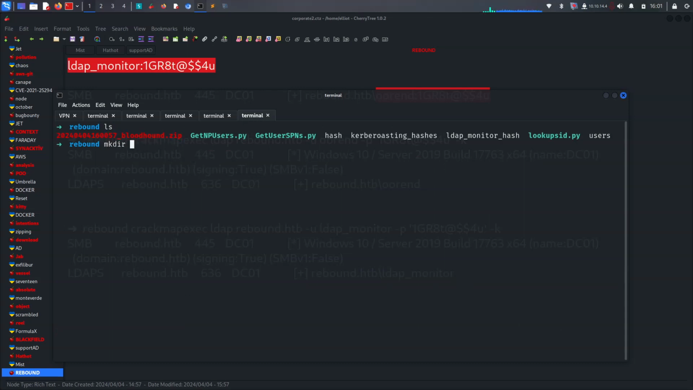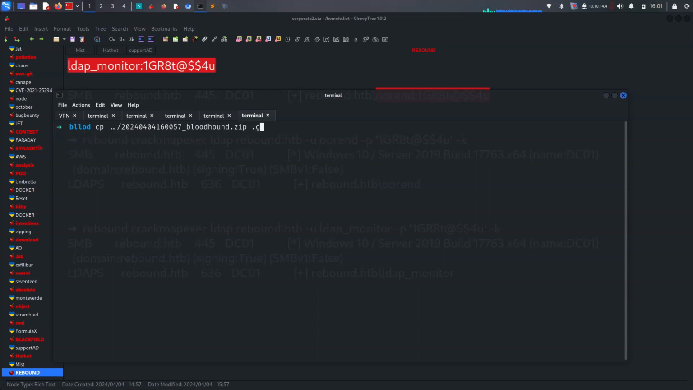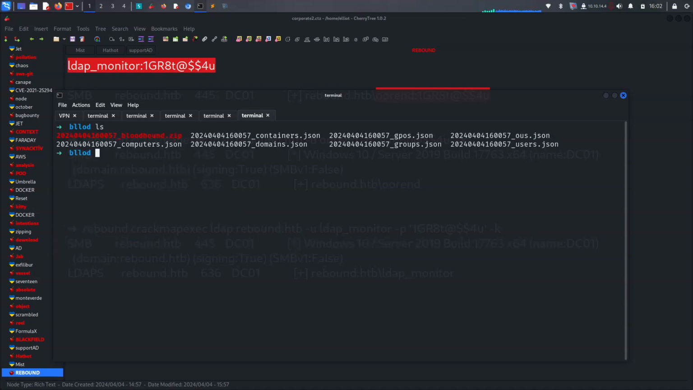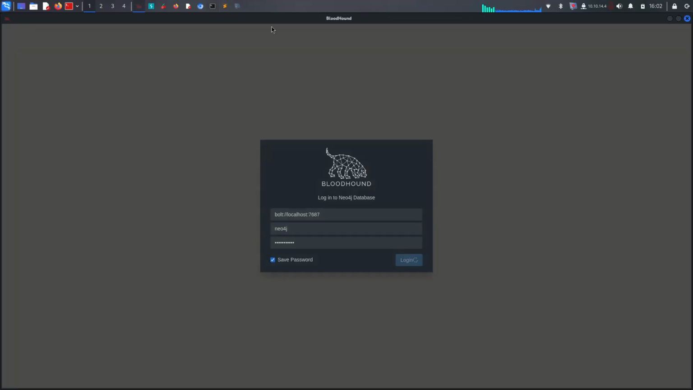We just need to make a directory for the blood data, and just cp and get the BloodHound zip, and we need to unzip it over here. So we got JSON files. We just need to upload our BloodHound data for sure. For running BloodHound, you just have to type bloodhound like that. Great.